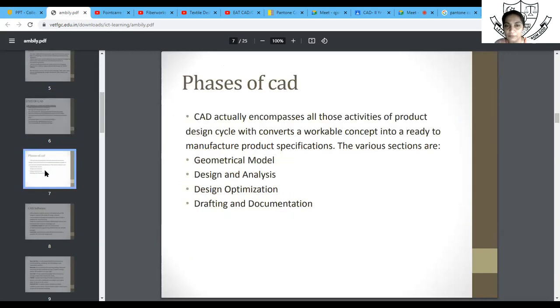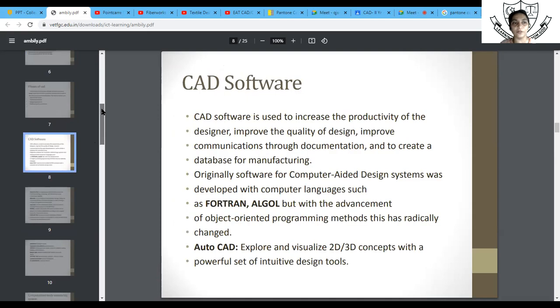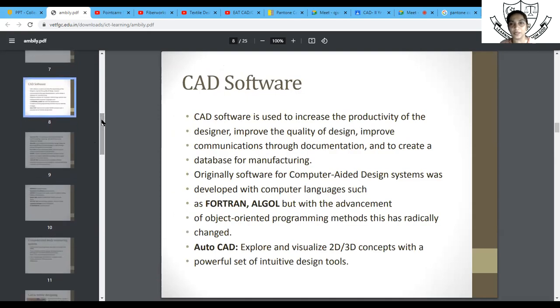CAD actually encompasses all those activities of the product design cycle, which converts a workable concept into ready to manufacture product specifications. The various sections are geometrical model, design and analysis, design optimization, drafting, and documentation. So this is another important term that we know over here, documentation. How you document your design. You know, the designers who are famous have already started documenting their designs for future use.